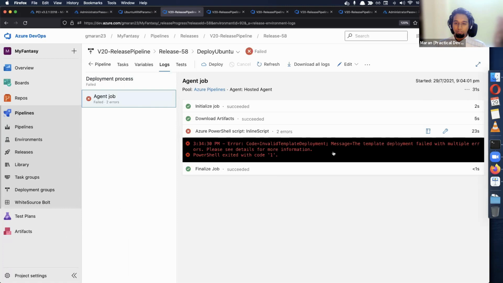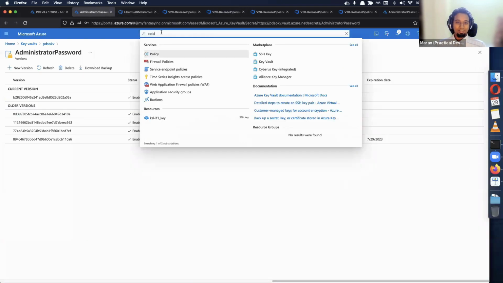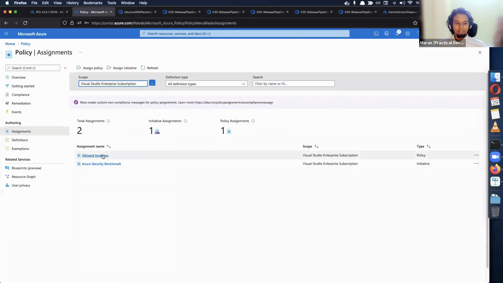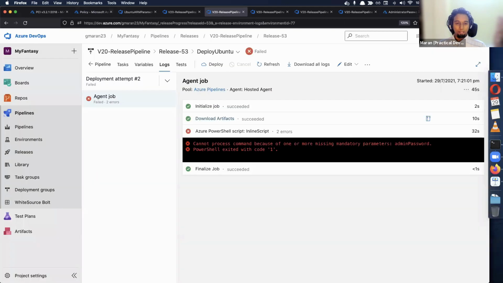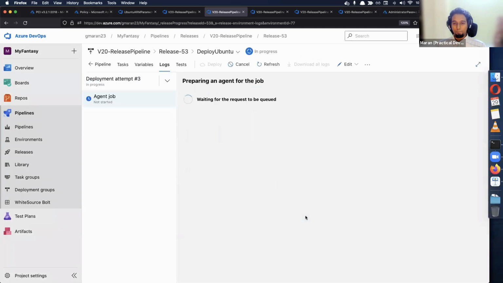The template deployment failed with multiple errors. I'm assuming that this is because of the policy assignment that we did earlier. So I'm just going to quickly go to policies, assignments, and allowed locations and delete that assignment so we can continue with this deployment again. So let's deploy this. I'll wait for that to complete. Again, this is the last part of the demonstration.